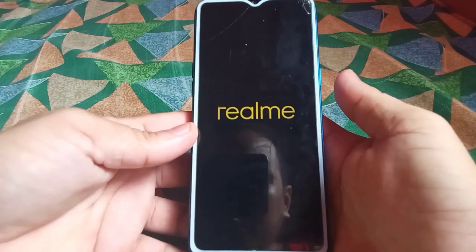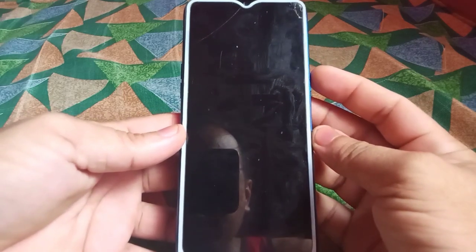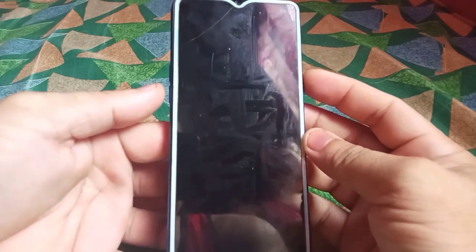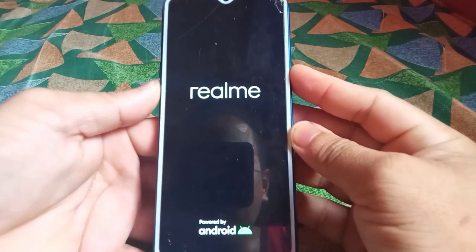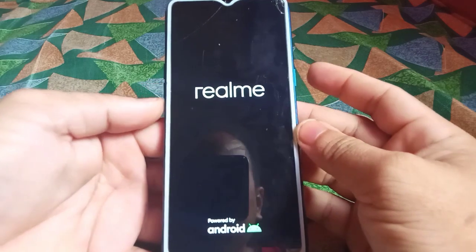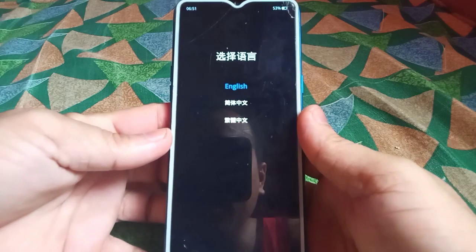Okay guys, after you turn off your mobile phone, all you have to do is press the power button and the volume down button. Press these two buttons and hold the volume down and power button until you see the Realme logo. Then release and wait a few seconds to see the hard reset option.